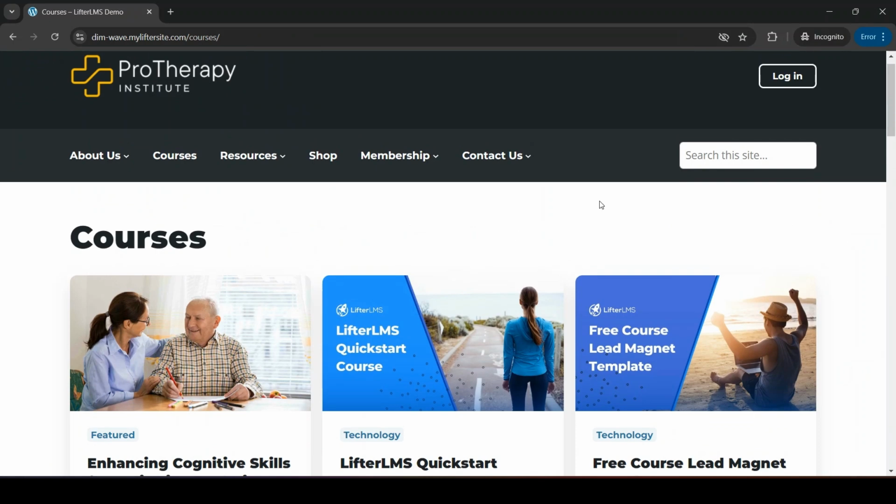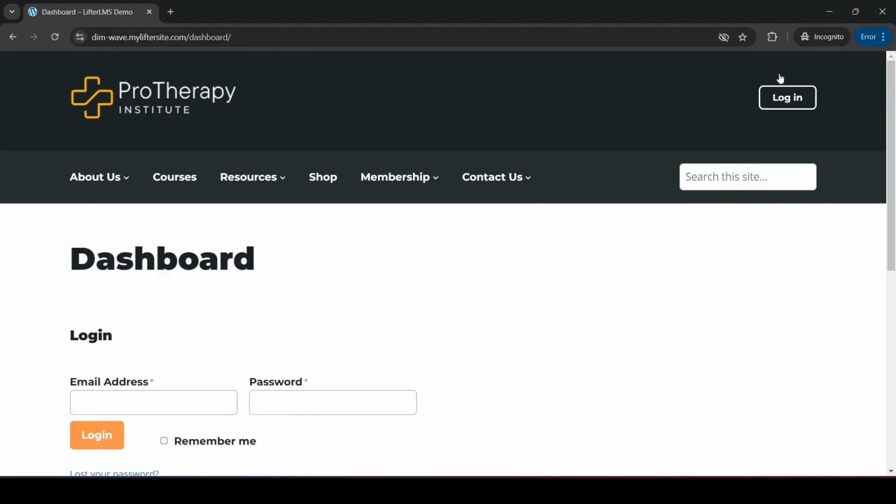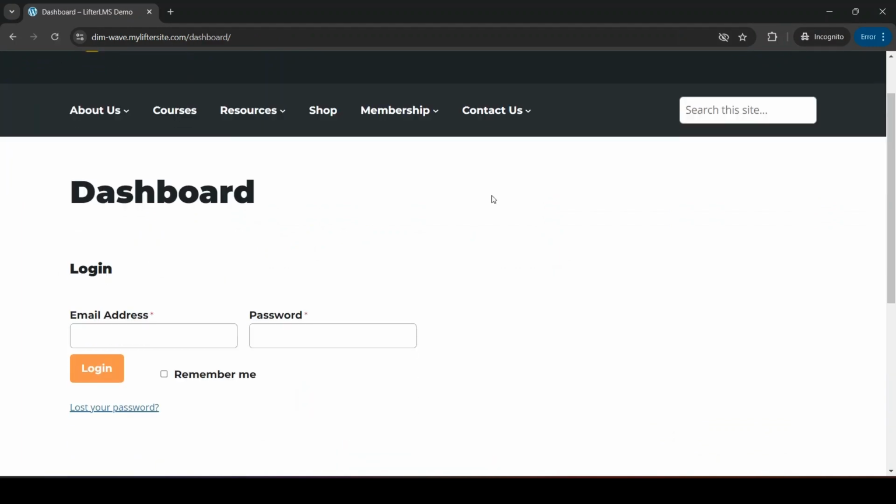In this video, I will show you how your student can reset their password. Let's say I don't remember my password, so how will I log into this website? I have to reset my password to log in. Here in this dashboard, I need an email and password to log in, but as I don't have the password, I have to reset it.